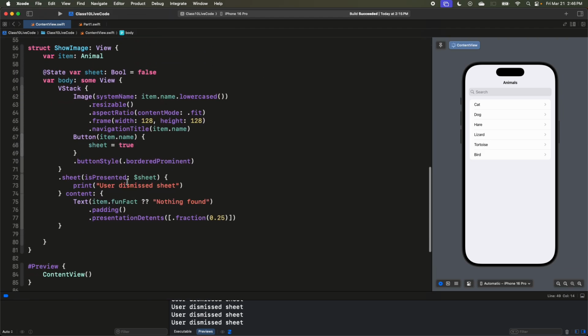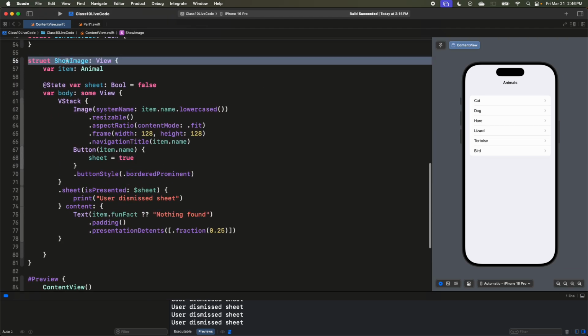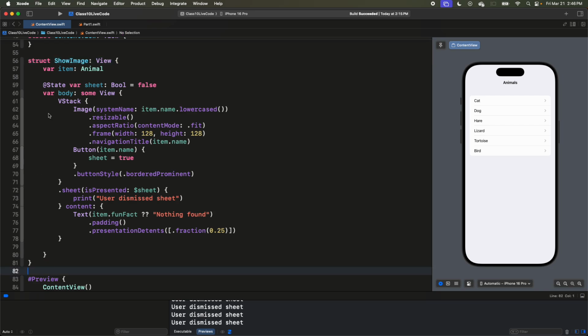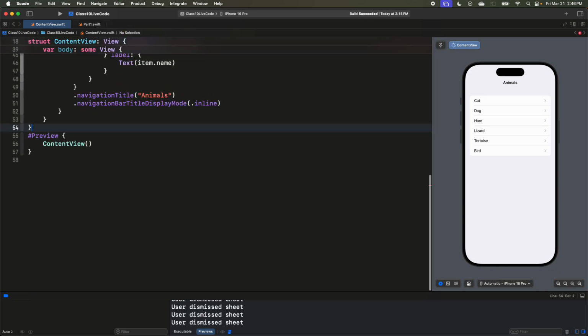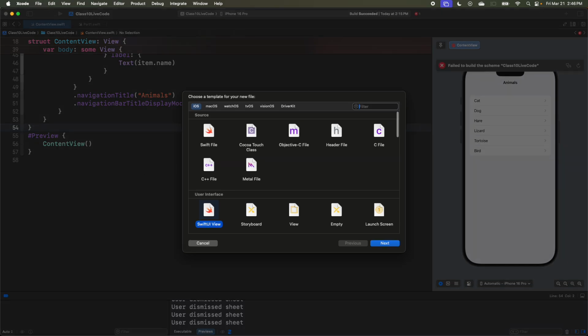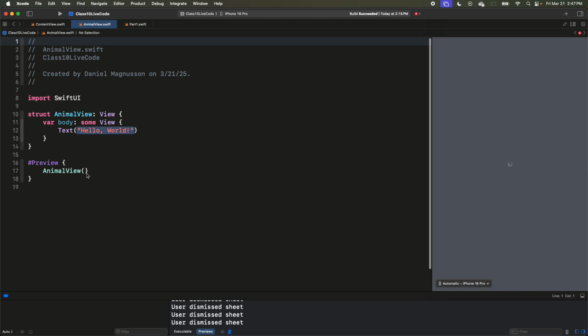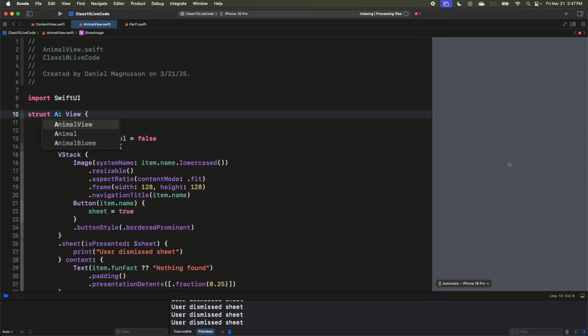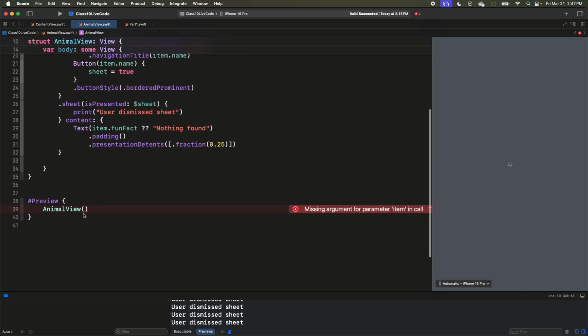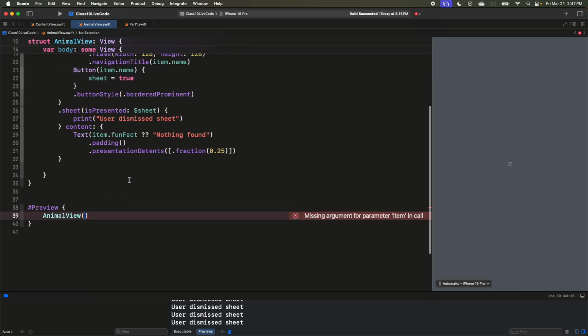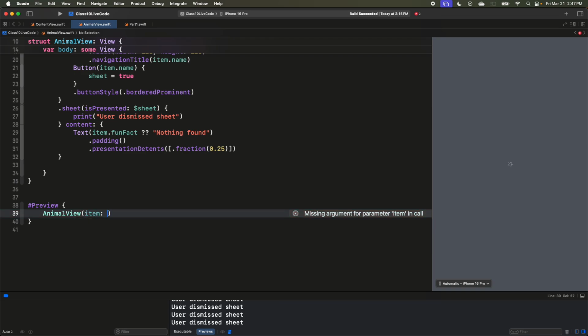All right, so let's go over to our show image here. Now, let's also go ahead and take this and move it into its own file, just so that we can have its own preview. I don't know what I called it, but I'll just call it animal view because it's now looking at an animal specifically. Then we're going to put it here and call it animal view. And now animal view is going to yell because it needs item to be passed in, right? So we will just pass it in an animal that we create.